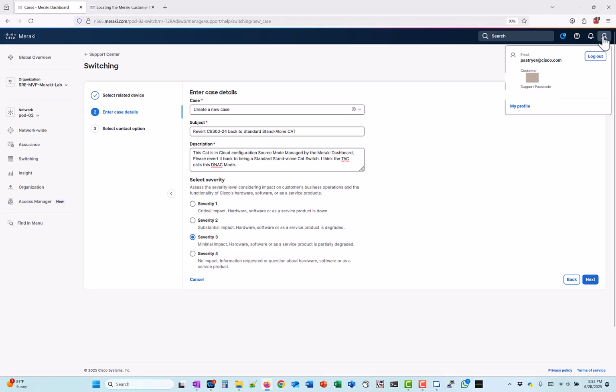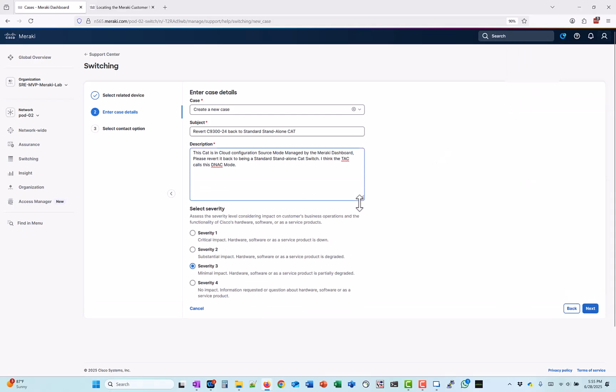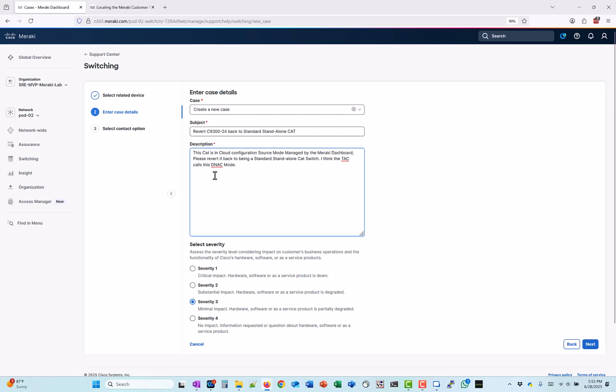One more thing you'll need is your support customer number and your support passcode. You can get that by clicking on the little people person in the right hand corner and copy and pasting that. Make sure you add that into your description. And again, don't forget your cloud ID, which I forgot to put in this one and had to add it later in the case notes.